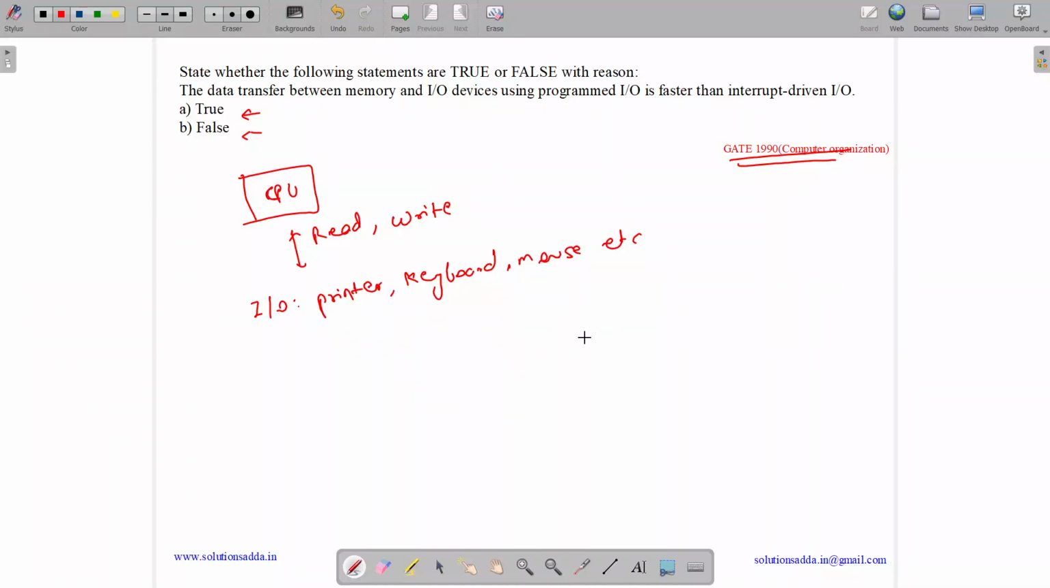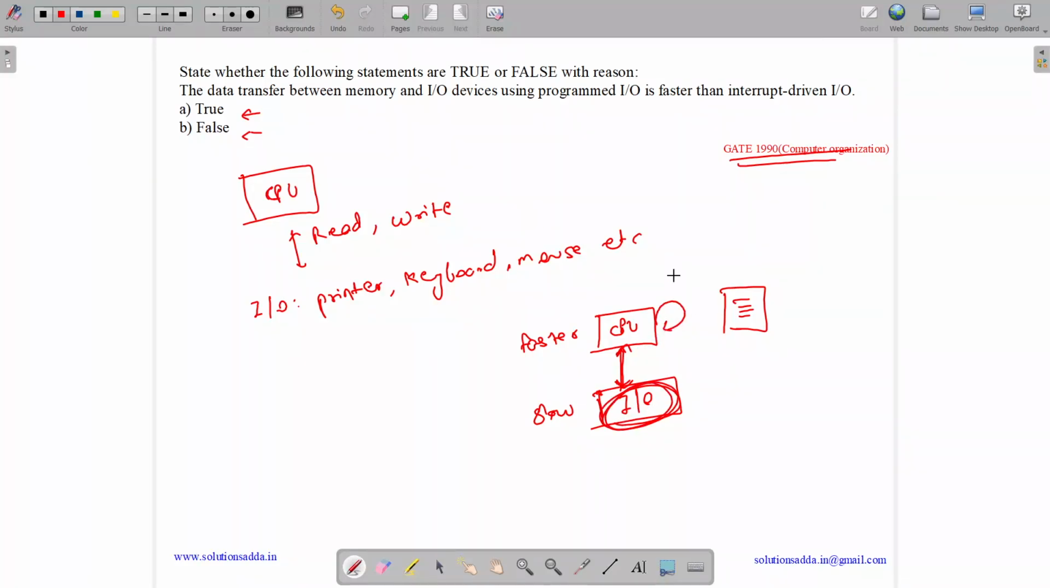What happens in programmed I/O is that suppose we have the CPU. We have a program written over here, and based on this program, the CPU will give its processing time to the I/O device, which means it will allow the I/O to perform the operation. Now, as we know, the CPU is very fast and the I/O device speed is very slow. So by the time the I/O device completes the operation, the CPU will just wait and check whether it's ready or not, whether it's done.